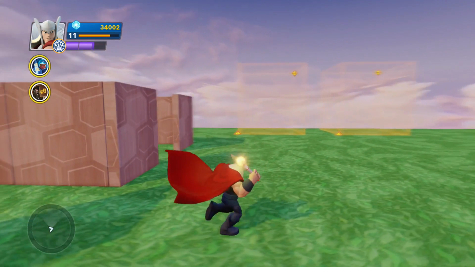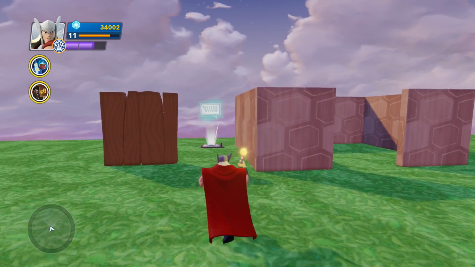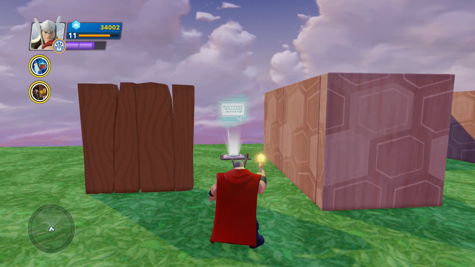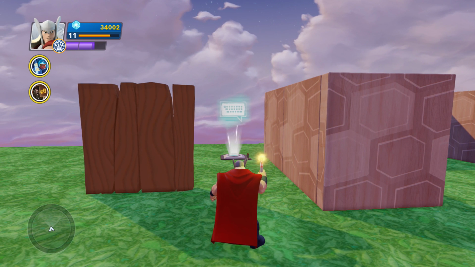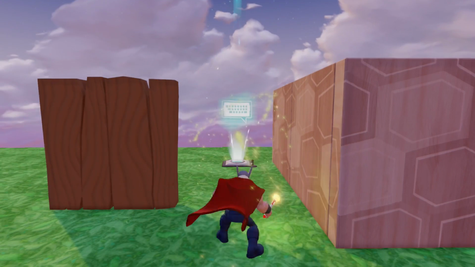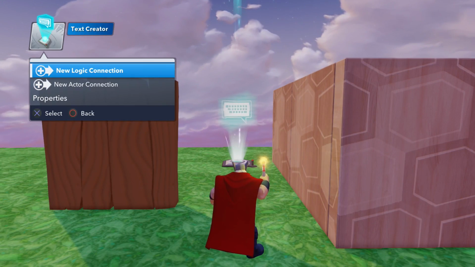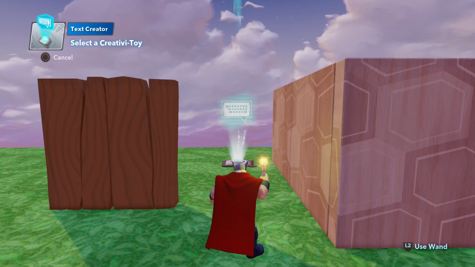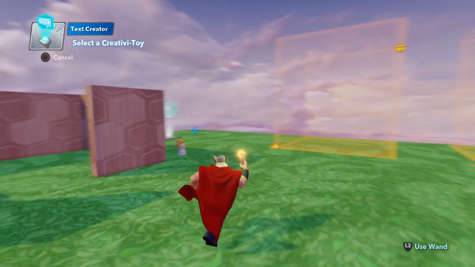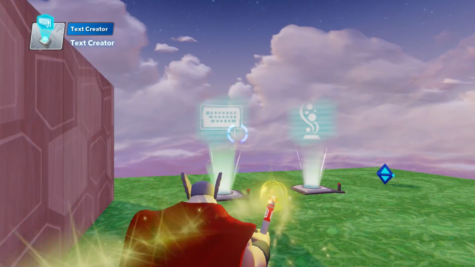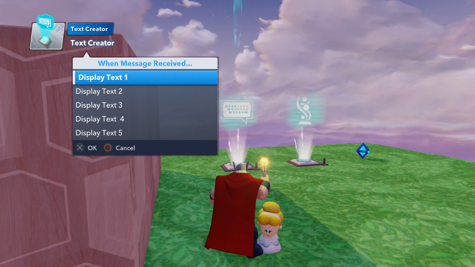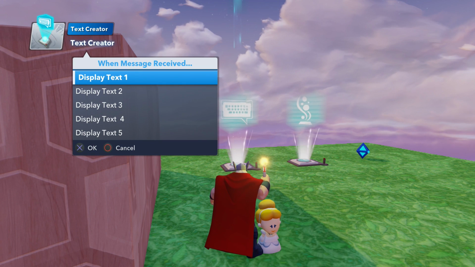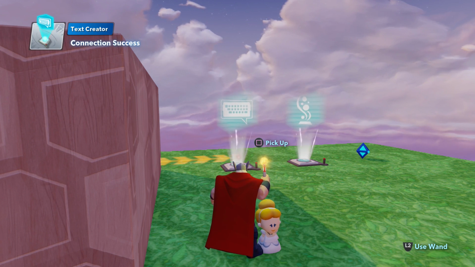Okay, sorry, distracted. Alright, so now what we want to do is make it so if the player accepts, Cinderella says one thing. If the player declines, Cinderella says something else. So what we're going to do, select this same one, and we are going to do a new logic connection. And we're going to do text proposal accepted. And we're going to go over here, and we're going to connect it to this text box. And we're going to tell it to display, let's see, I think it was text 1, I hope. Yes, text 1. We'll find out.